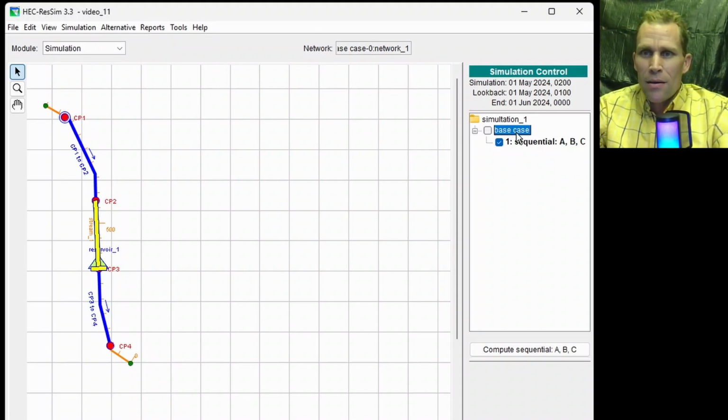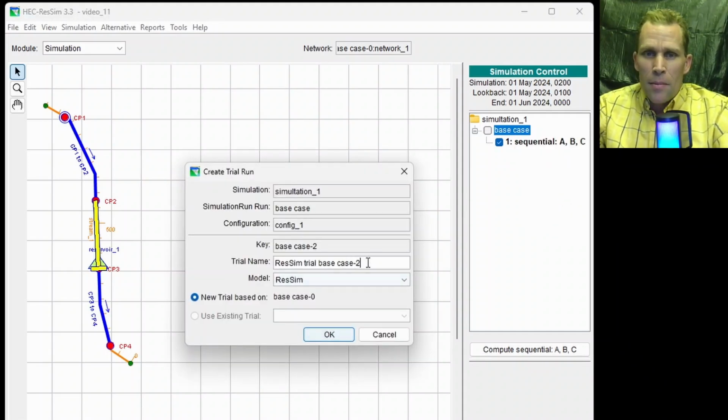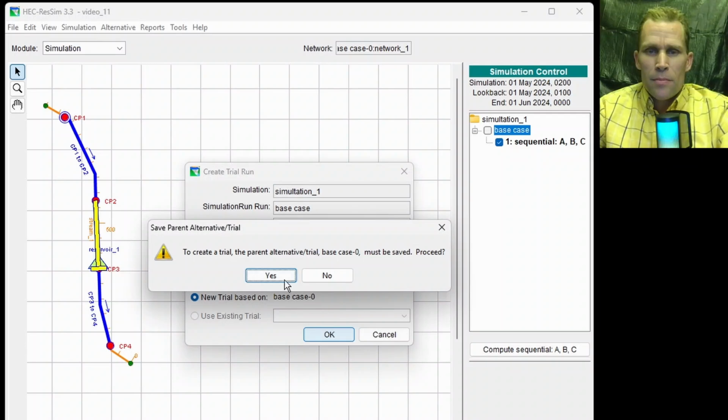All right, so let's go ahead and create another trial, which demonstrates how the balanced release allocation works. So I'm going to right click on our base case alternative and then say new trial. I'm going to name this one balanced, and then I'm going to say 631. Okay, you'll see what that means in just a moment.